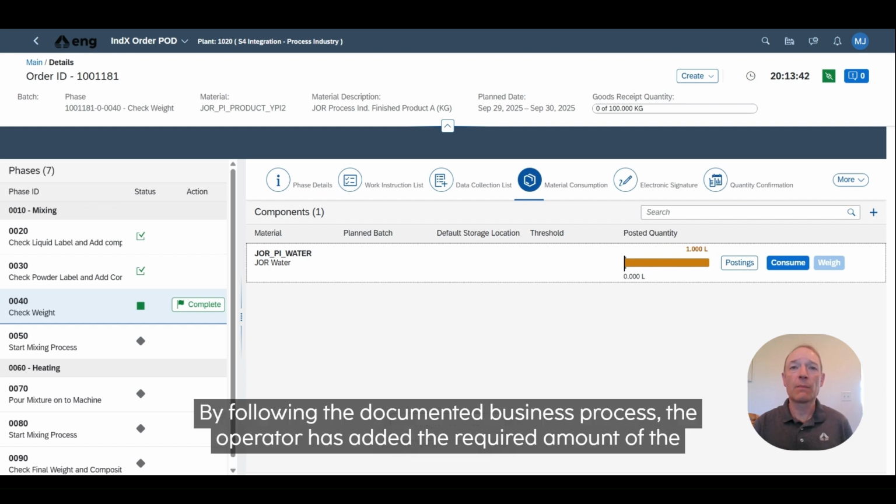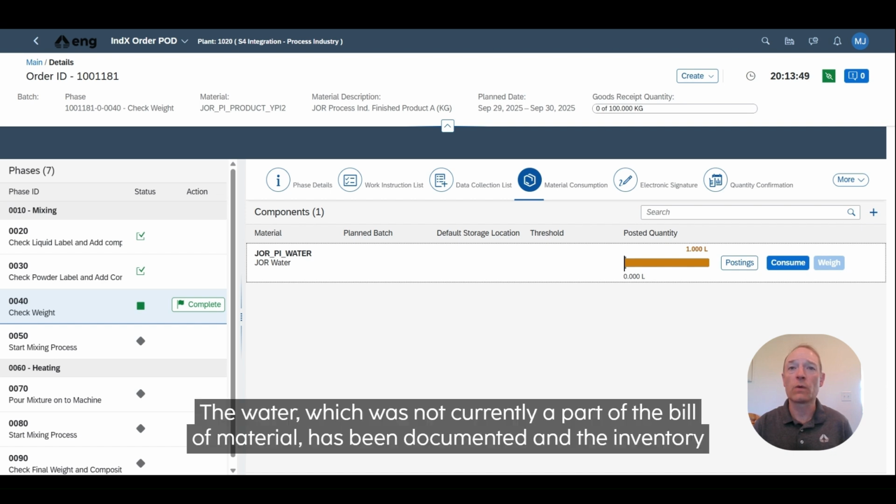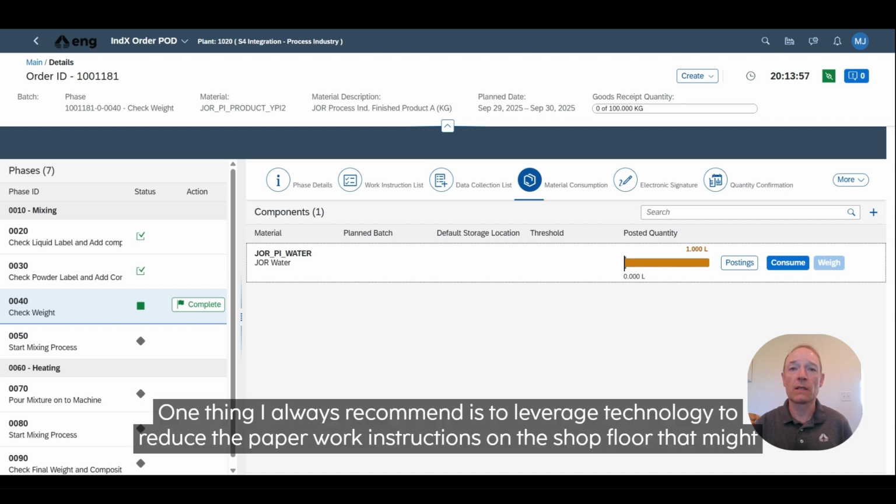By following the documented business process, the operator has added the required amount of the water in the production process phase. The water, which was not currently a part of the bill of material, has been documented and the inventory has been adjusted accordingly.